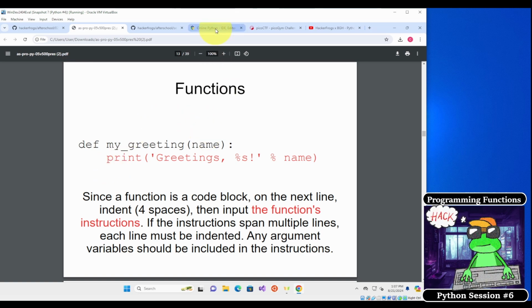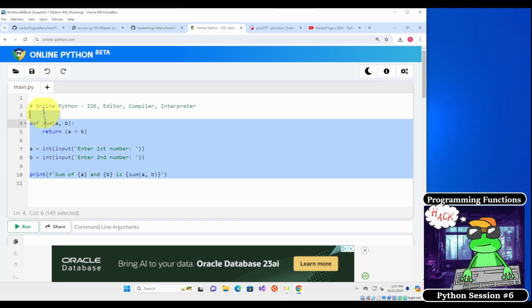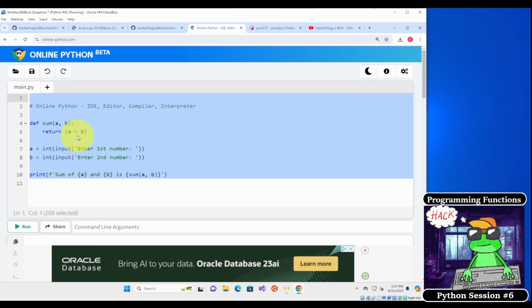Okay, so we're going to use the onlinepython.com website to write up our function, and I'll provide the link to that in the chat. Just keep in mind that when you load up this page, it's going to have some code already here. What we need to do is highlight that code and delete it.